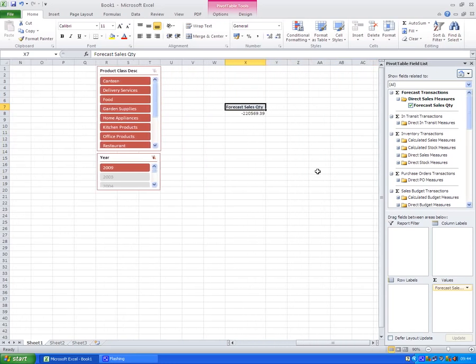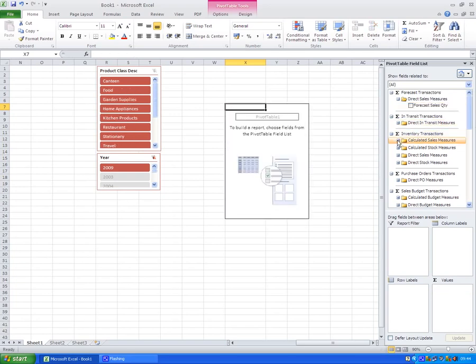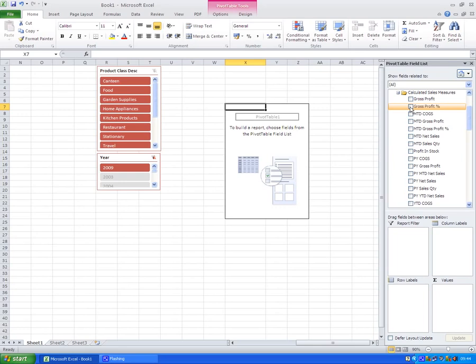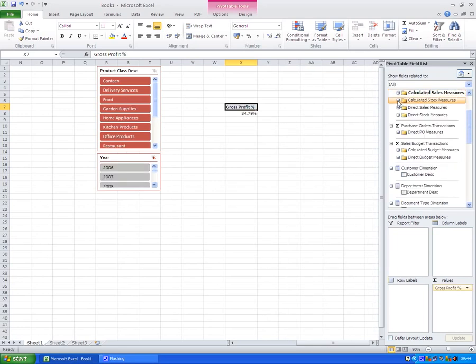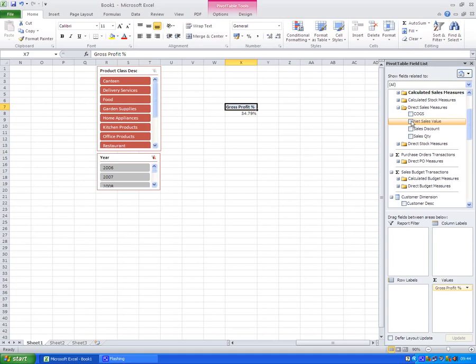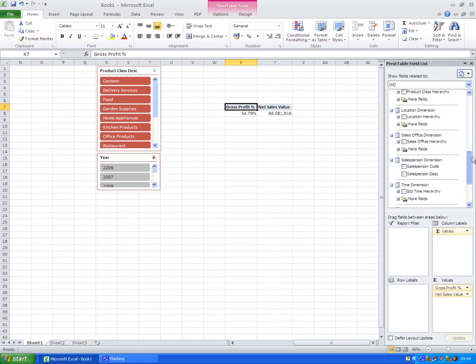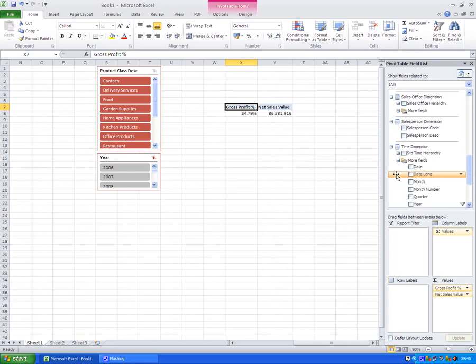To do this, I go back to my original pivot table which I moved out of the way earlier. I deselect the current measure and instead select the measures that I'm now interested in, which are gross profit percentage and net sales value. And I want to see this per month, as I said earlier.